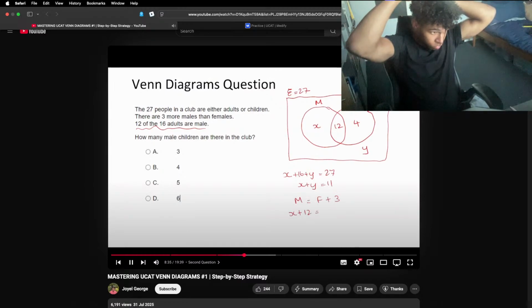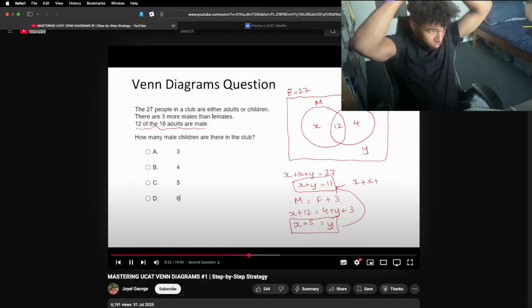We know there are 3 more males than females. So males is x plus 12, and females is everything outside of that, which is 4 plus y, plus 3. So x plus 5 equals y. I've just simplified that, so you've got two simultaneous equations. I'm going to substitute the y in over here, so it becomes x plus x plus 5 equals 11, 2x equals 6, and so x equals 3.